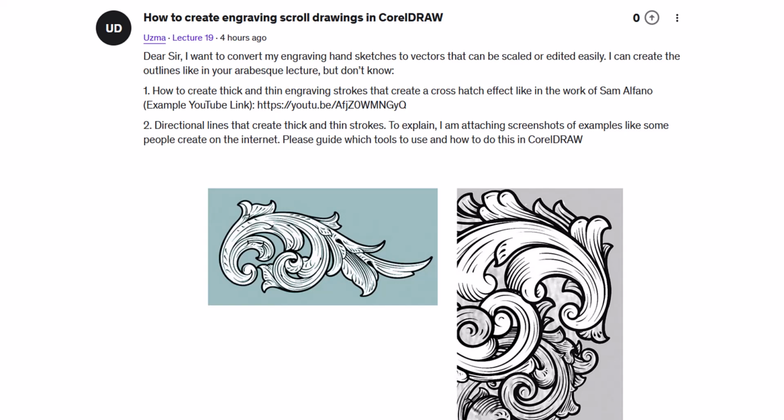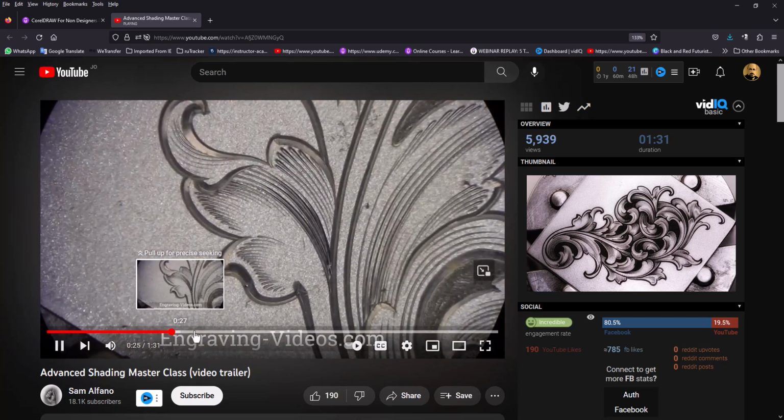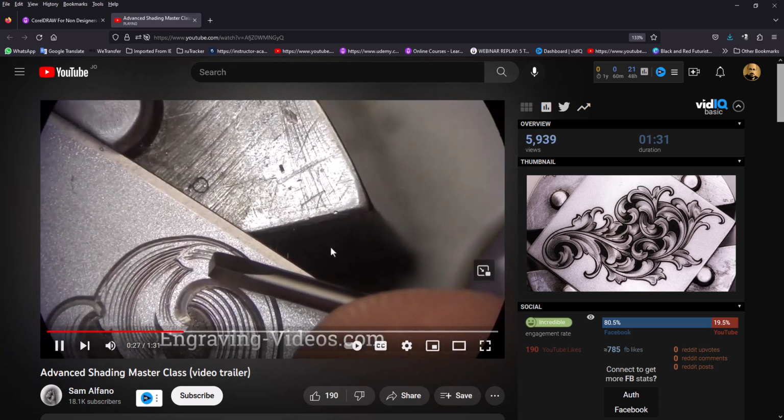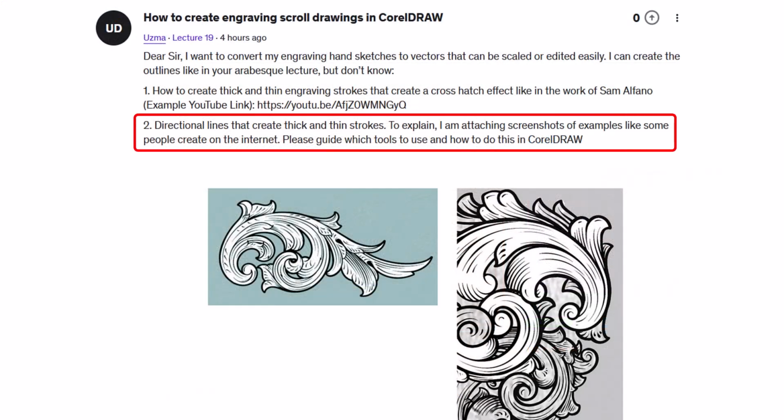So let's start. Now, the question is how to create thick and thin engraving strokes that create a cross-hatch effect like in the work of Sam Alfano. Example, there is an example from YouTube. Second, directional lines that create thick and thin strokes. To explain, I am attaching screenshots of examples like some people create on the internet.